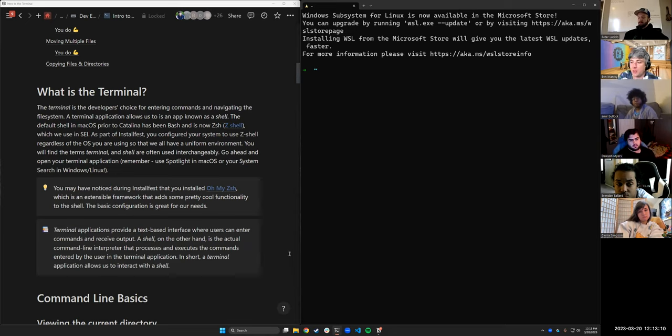But the long and short of what this does, this terminal, is it provides a text-based interface where we can enter commands and receive output. Okay, that's what the terminal does. The shell is the actual interpreter. It's what executes those commands. So the terminal is where we enter commands that are processed by the shell. Okay, a terminal allows us to interact with a shell. So this is one of those little book things that gives us some more definitions of terms as we move forward. Okay.